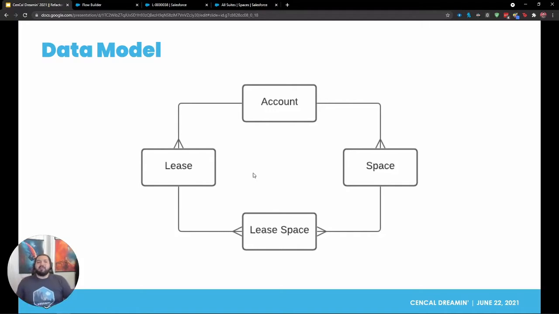And finally, we have a pseudo junction object between lease and space. They're not master-detail, they're just lookups. We have a junction object called lease space. Is there a better name? Maybe, but that's what we decided at the time, and we're sticking with it.